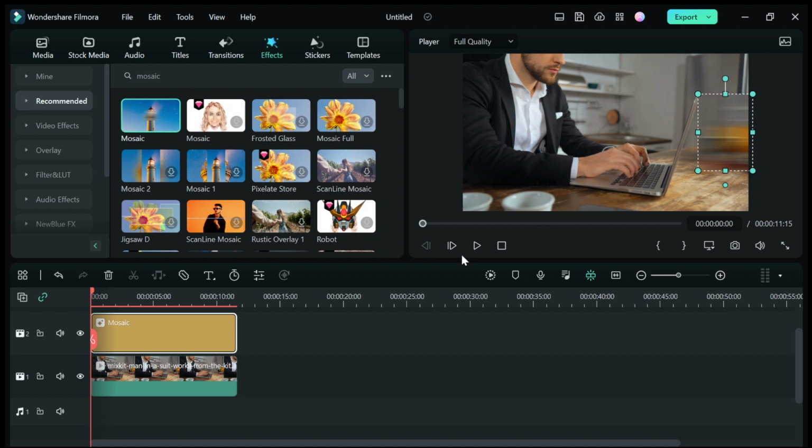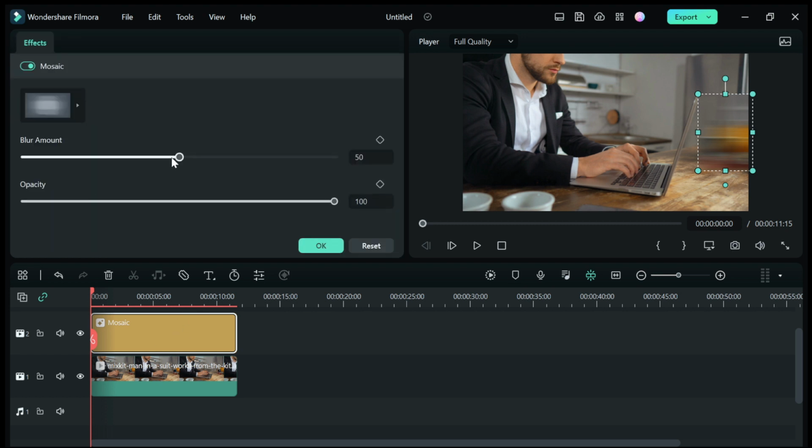You can actually edit your blur. You can increase the amount of blur you want to full or not. You can put it at 50% if you want that. Also, you can change the opacity if you want it to be a little bit visible or not visible at all. You can do that.